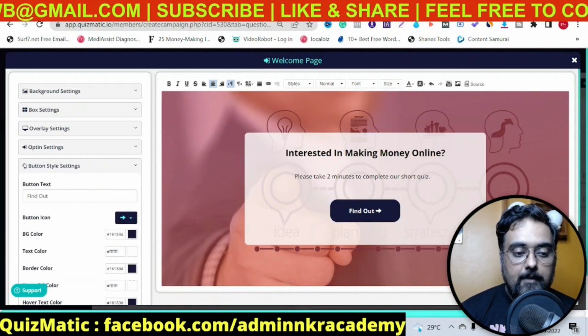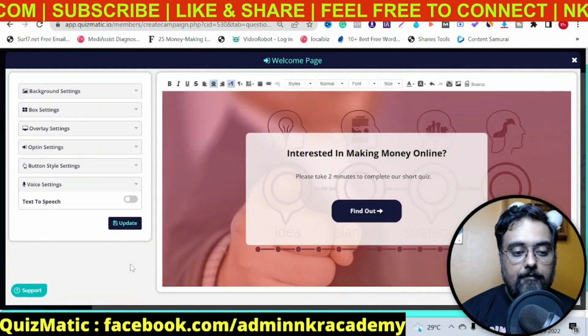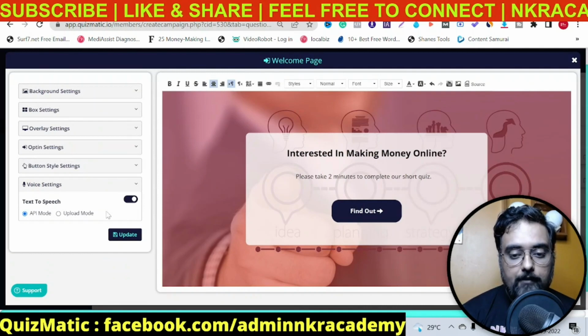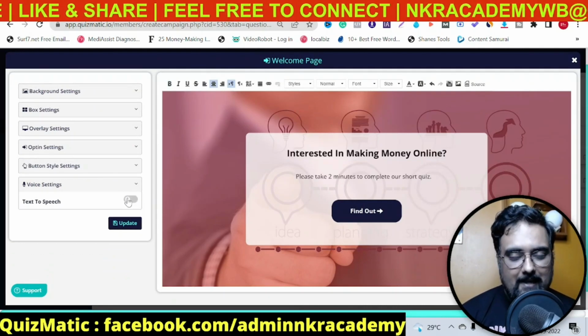And then in here, you can change the button text. You can change the styling of the button as well. That's up to you. And last but not the least, you can have a voiceover to it as well. Now, if I enable the voiceover, what will happen is that it will read out whatever is written over here. So you can actually have your languages and anything and everything for it.